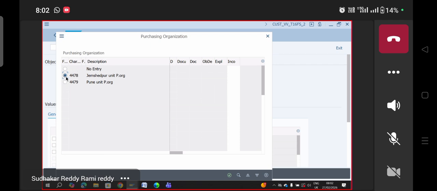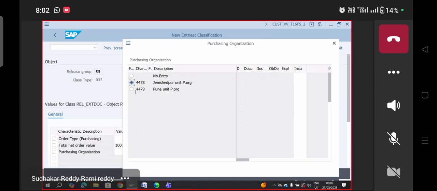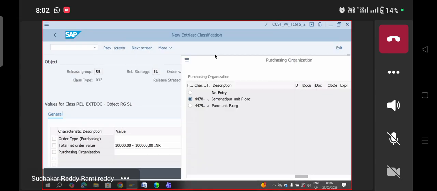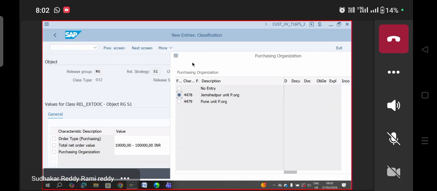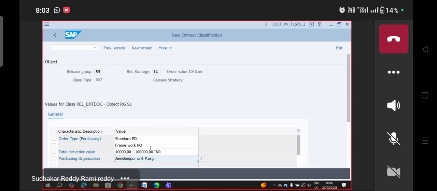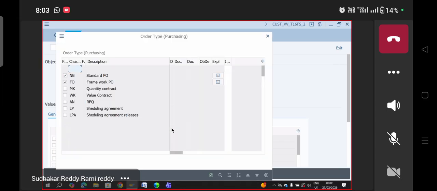And single value. But if for any purchase organization's POs I want the same strategy S1, then in the characteristic you select multiple values, and then it will come as a checkbox. Characteristic description. Next, characteristic value. Order type. Directly checkbox, tick mark NB, FO.